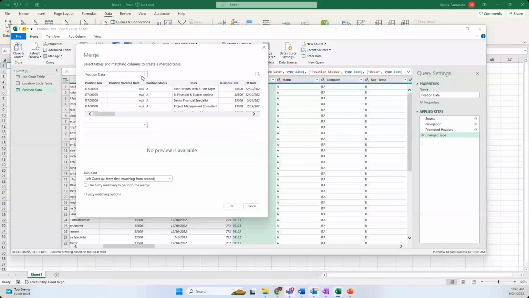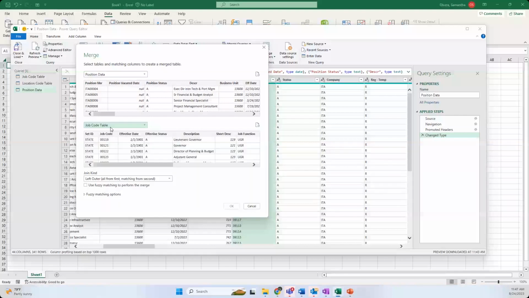So first, we're going to merge the position with the job code table. I'm going to use my position data as my main table. Then I'm going to drop down and add the job code table. On this job code table, keep in mind you have all the job codes. Every agency is not going to use all of the job codes, so some of these job codes are not going to come over. In that case, we want to make sure that the type of join that we're using is correct for this specific merge. We'll talk about that in a minute.